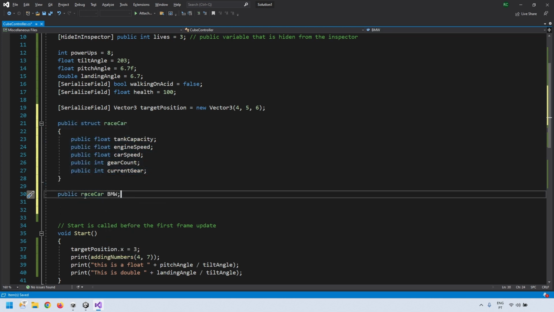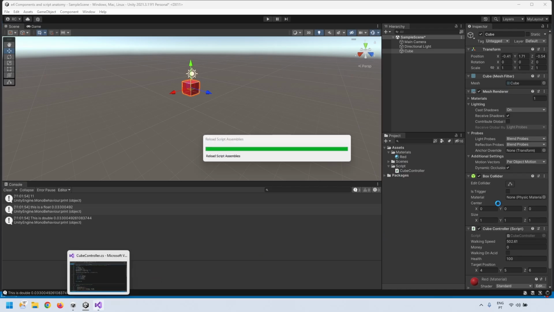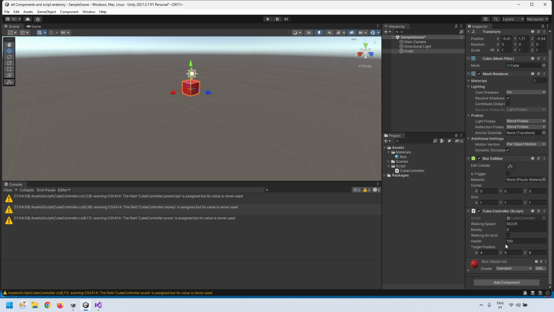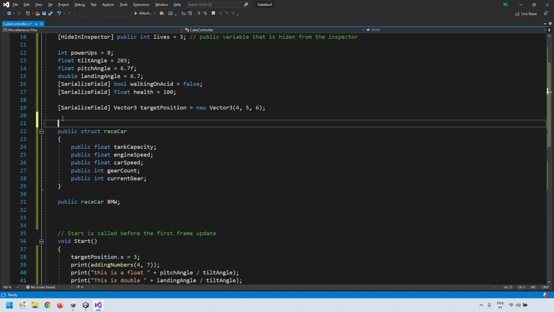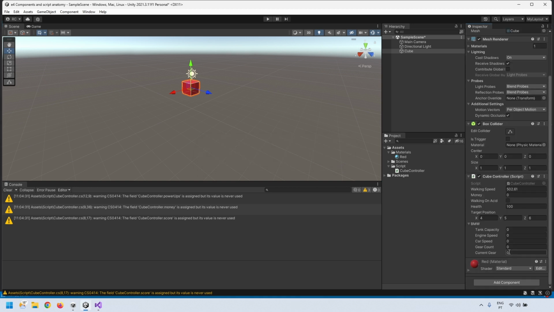In this case, making the struct and the variable public will not be enough to appear in the inspector. Unity does not serialize user structs unless you force that with an attribute. So add this before the struct's body creation. Open square brackets, system.serializable, close square brackets. Now we can see the struct variable in the inspector and we can set the values there.